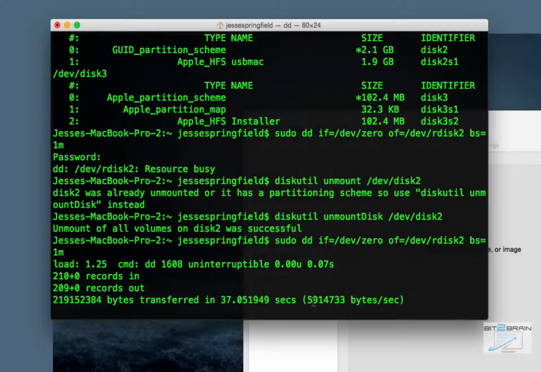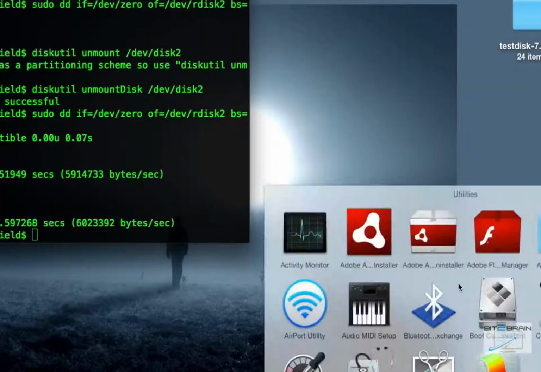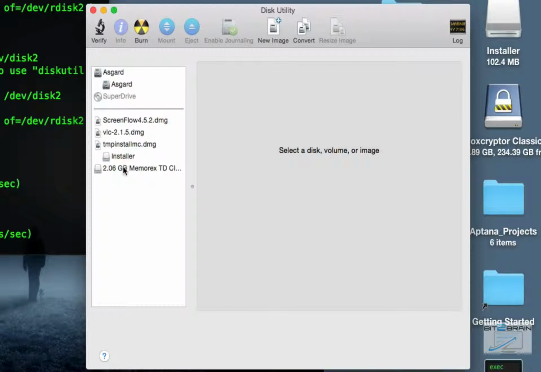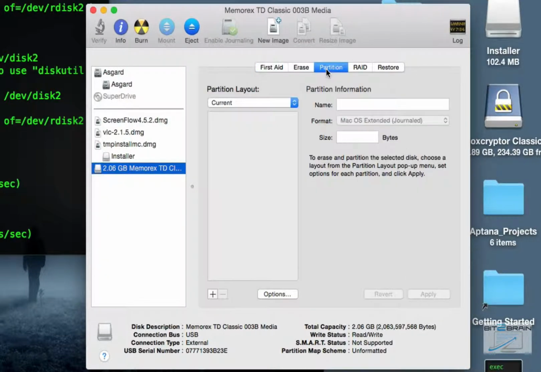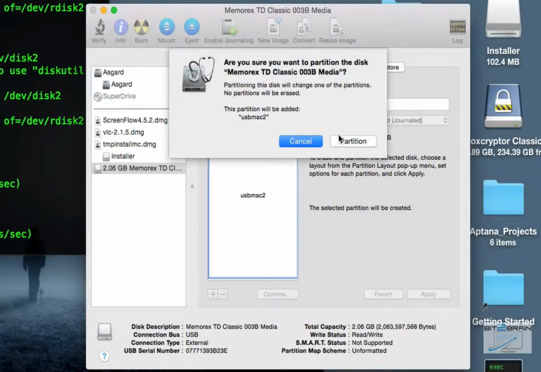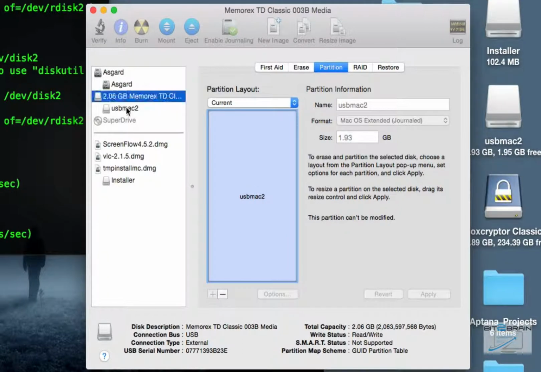So personally, I would just stick with Disk Utility to do this anyway on a Mac, but if you're on a Unix machine or for whatever reason you're going to do this in the terminal on a Mac, that's the command you would use, dd. All right, now that's done. Give it a name, apply, create a partition, and we're good to go.